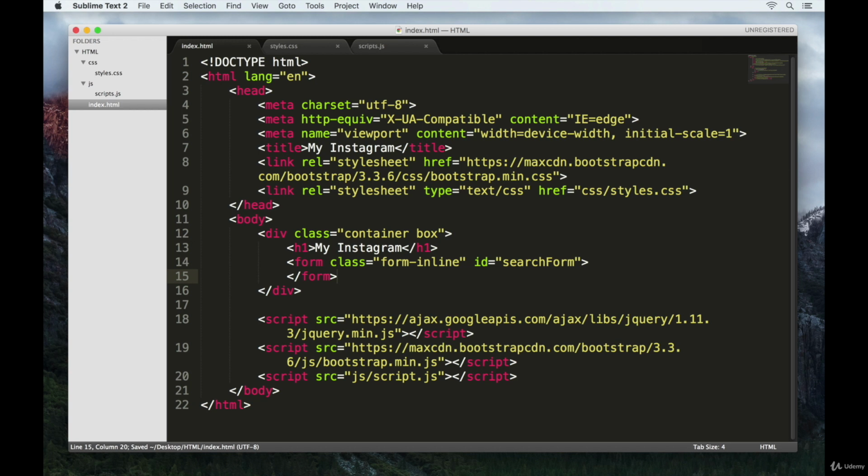I will provide the class form-inline so the entire form shows up in one line. This is again a Bootstrap class. Also, I will provide an ID to this form. IDs are unique identifiers for web page elements. There can't be two elements with the same ID. It's like a social security number for people in the United States.